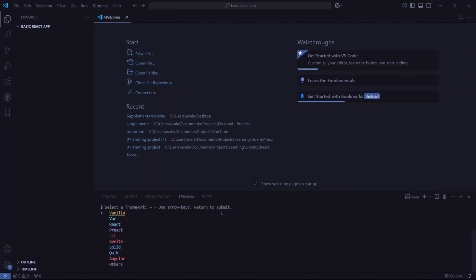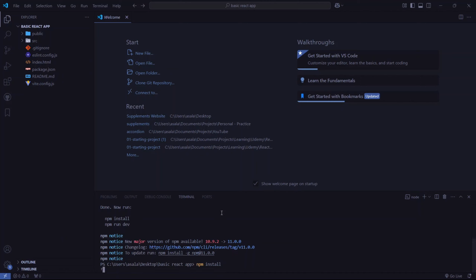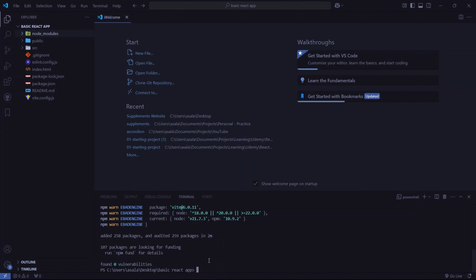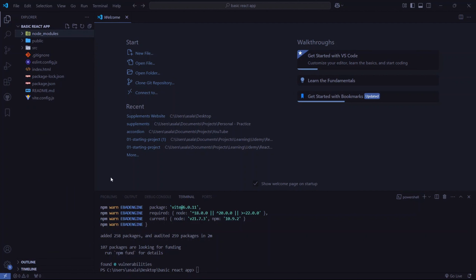From the options, we will choose the framework we are trying to use, and in this series we are using React. We'll be using React with JavaScript, so we'll select JavaScript from the options provided. After that, we'll need to run npm install so that we can install every package we need to actually run our app. Once the command finishes running, you will notice that a node_modules folder has been added to our project.